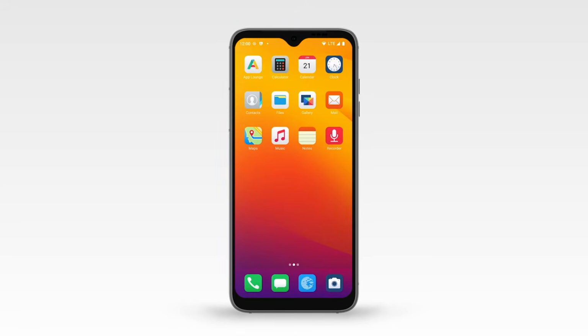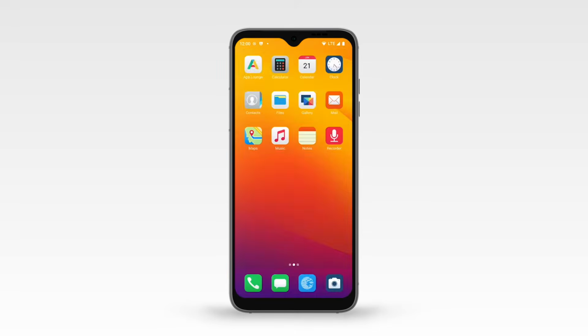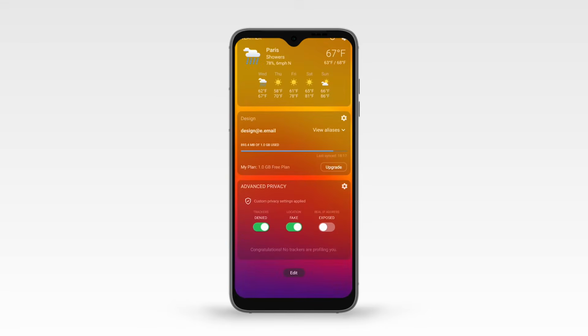The launcher also includes a notifications panel that can be accessed on the top of the screen. It also has a widgets panel on the left side, where you can see the weather, access app shortcuts, and much more.